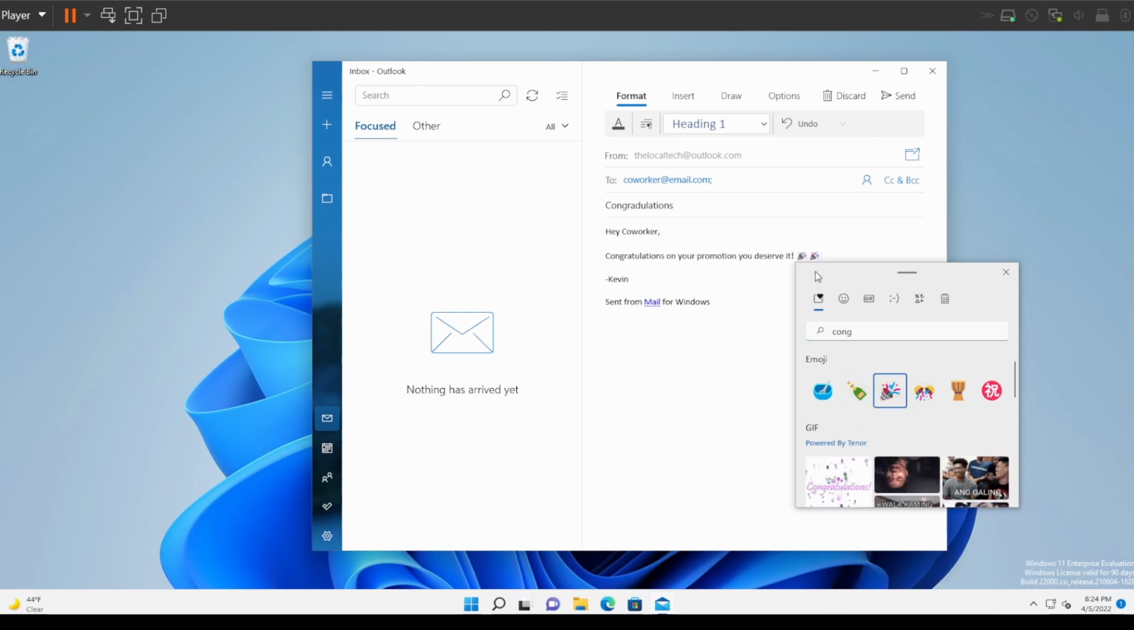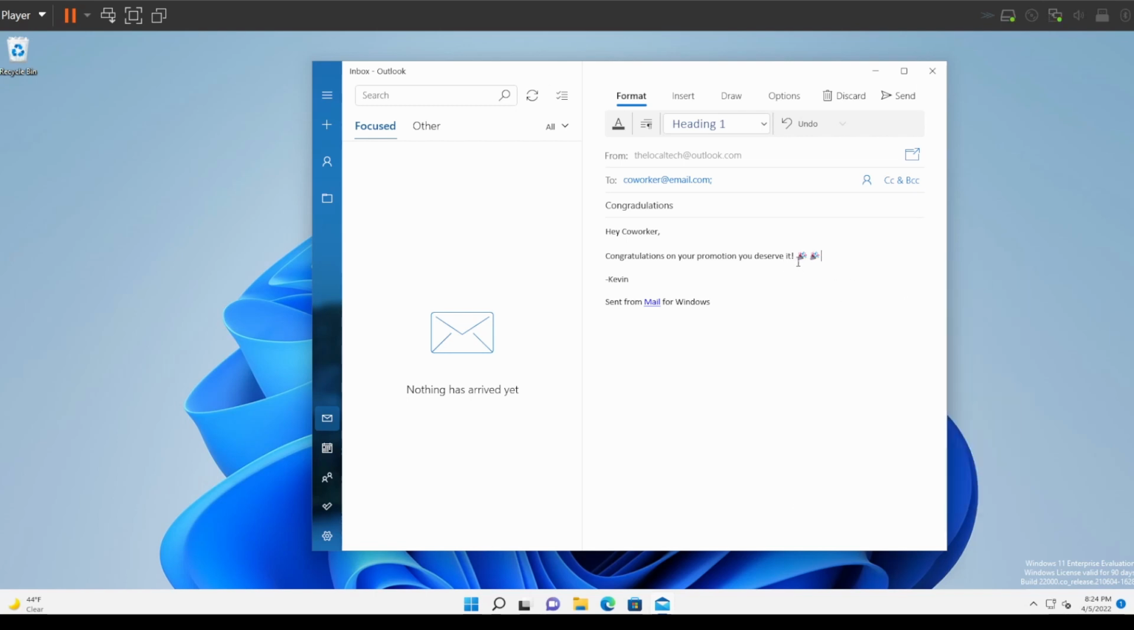Every time you click it, you'll see it add to the email. So click it twice, it'll add it twice. When I'm done, I'm going to press the X button. There you can see my emojis.